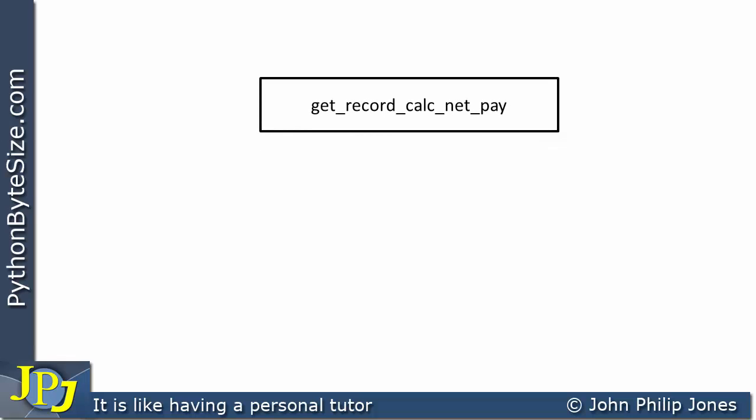Now I'm going to redesign the structure chart again, and I'm going to start off with this one here, which says get record, calculate net pay. So this is a module that does two things, and within here there's going to be code that will go to the file system and will get the record on the current employee. In other words, it doesn't have a separate module for getting the record of the current employee. It will also calculate the net pay.